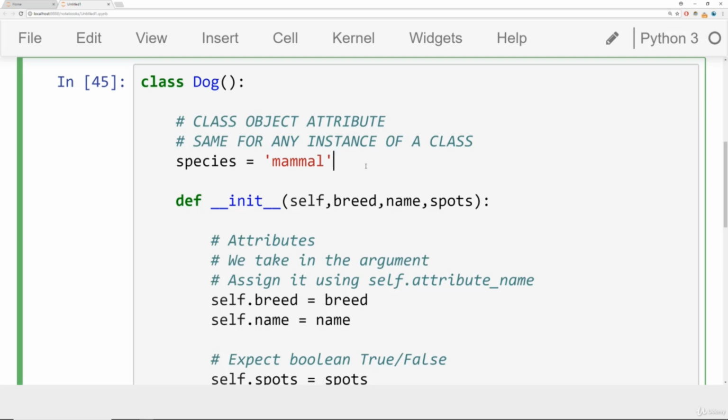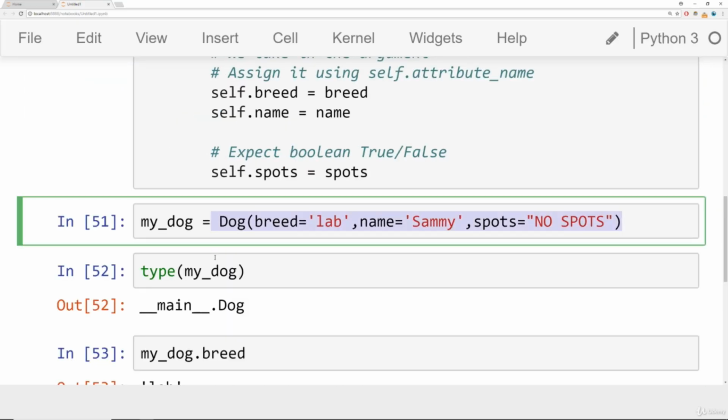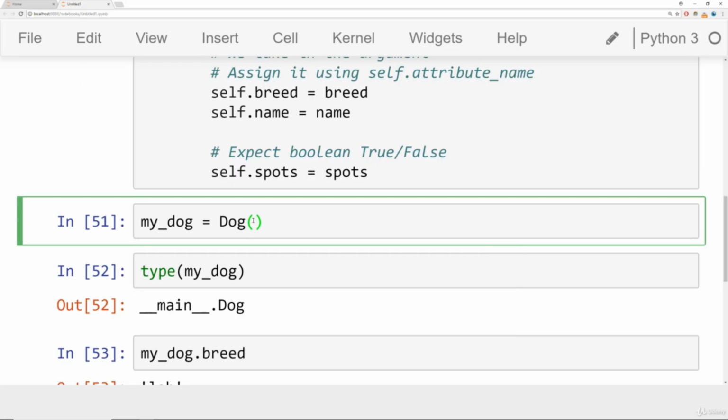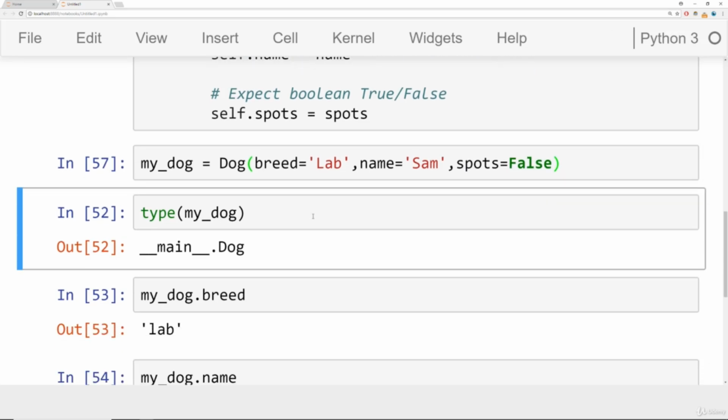So let's test out this theory. I'm going to add this class object attribute. Again, note how I'm not using the self keyword because it's going to be true regardless of the instance. I rerun that cell, and if I call Dog again and do Shift+Tab, I still only need to define breed, name, and spots. So let's say the breed is again a lab. We'll say the name is equal to Sam, and spots, we'll say False, Sammy doesn't have spots. So I rerun this, now I have my dog ready to go.